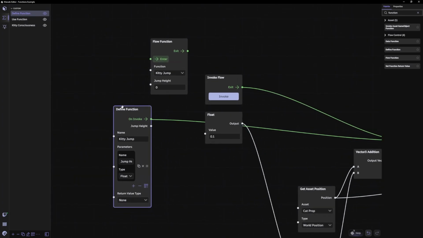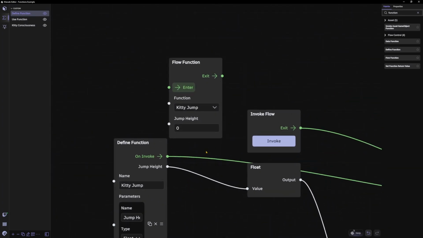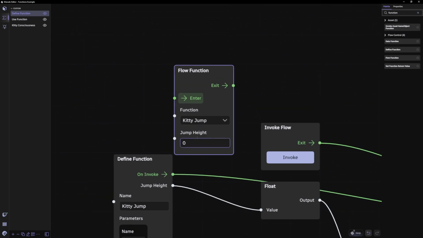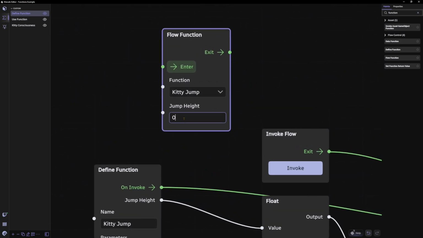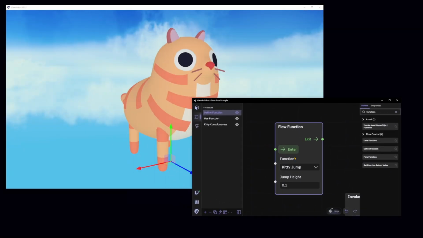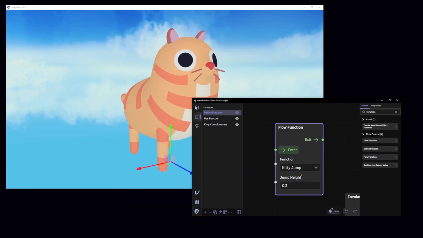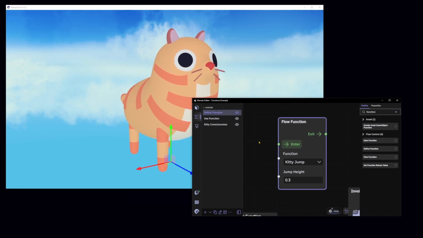And now if I drag this over here, I can just connect my jump height to this float. And then you also see in the flow function, we have a jump height now. So let's set this back to 0.1. And now if we test this again, just with our flow function here, just a jump. And if we increase this, there's a higher jump. Now you can reuse this everywhere you want with different jump heights and can basically set however you want this.